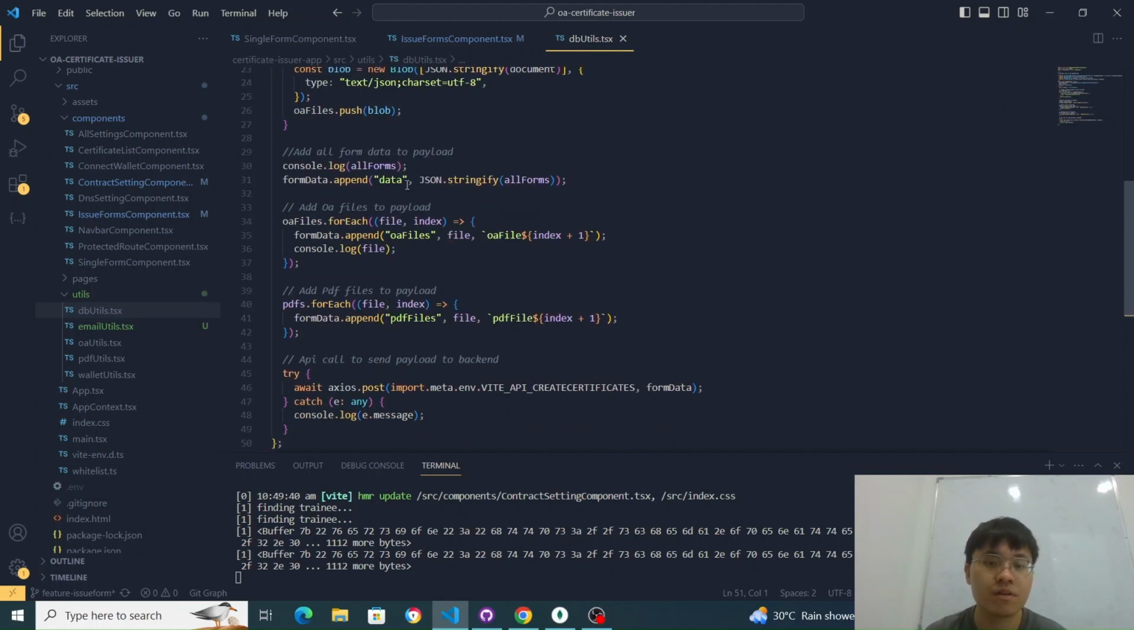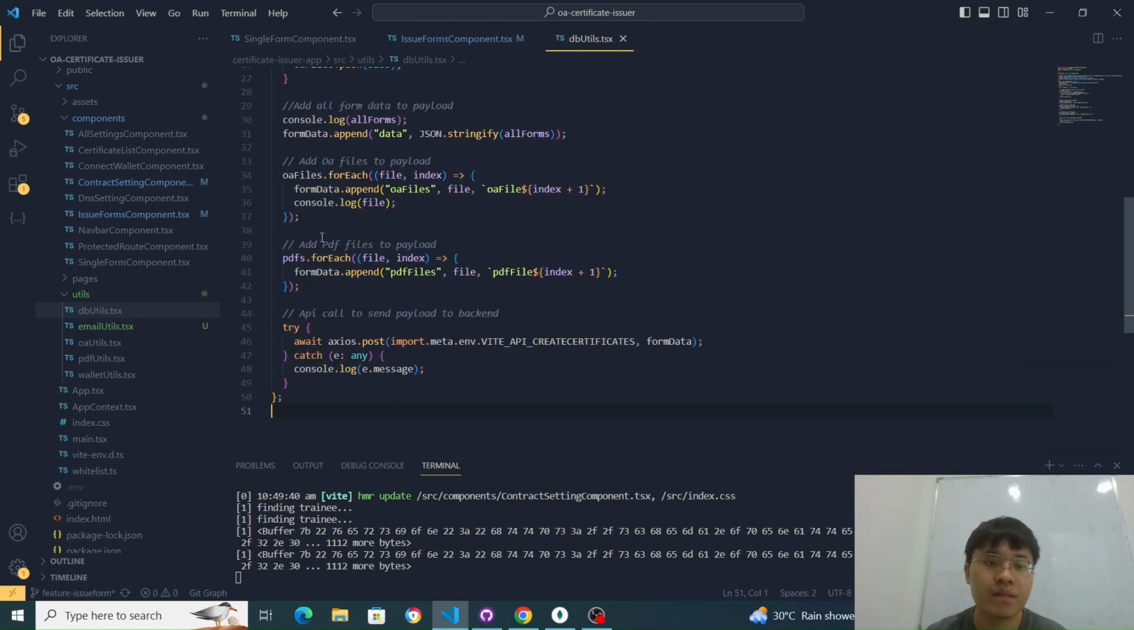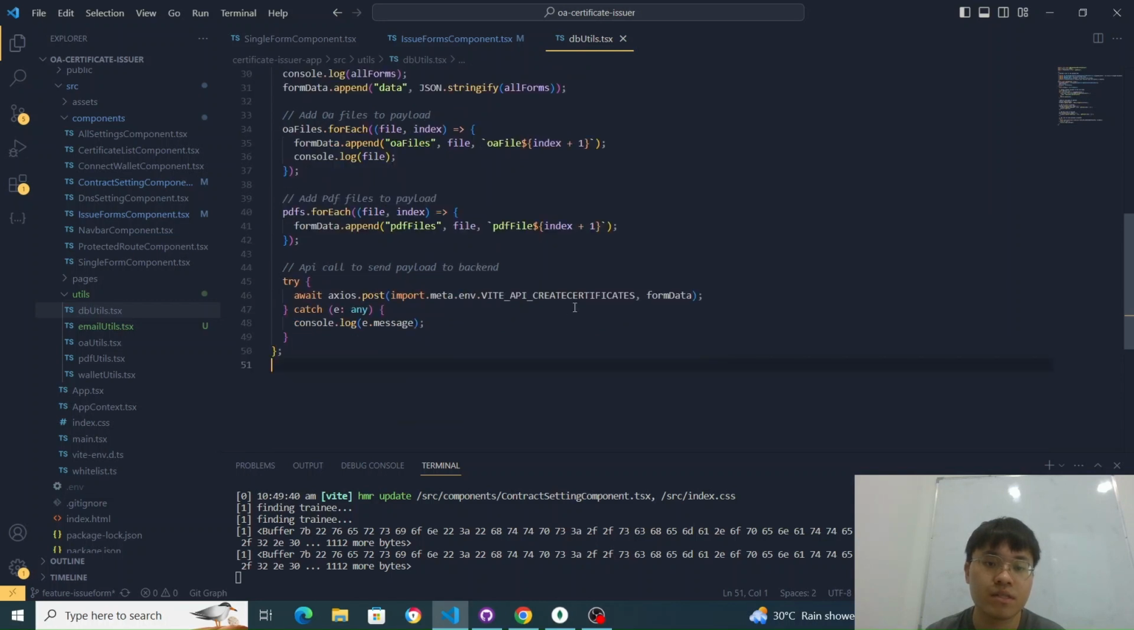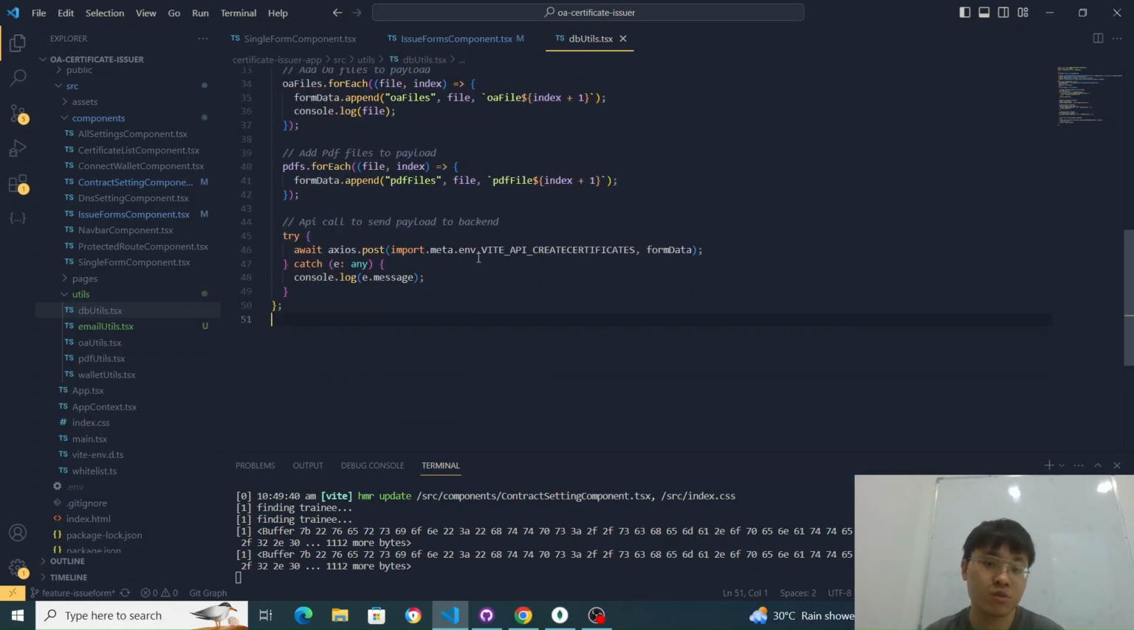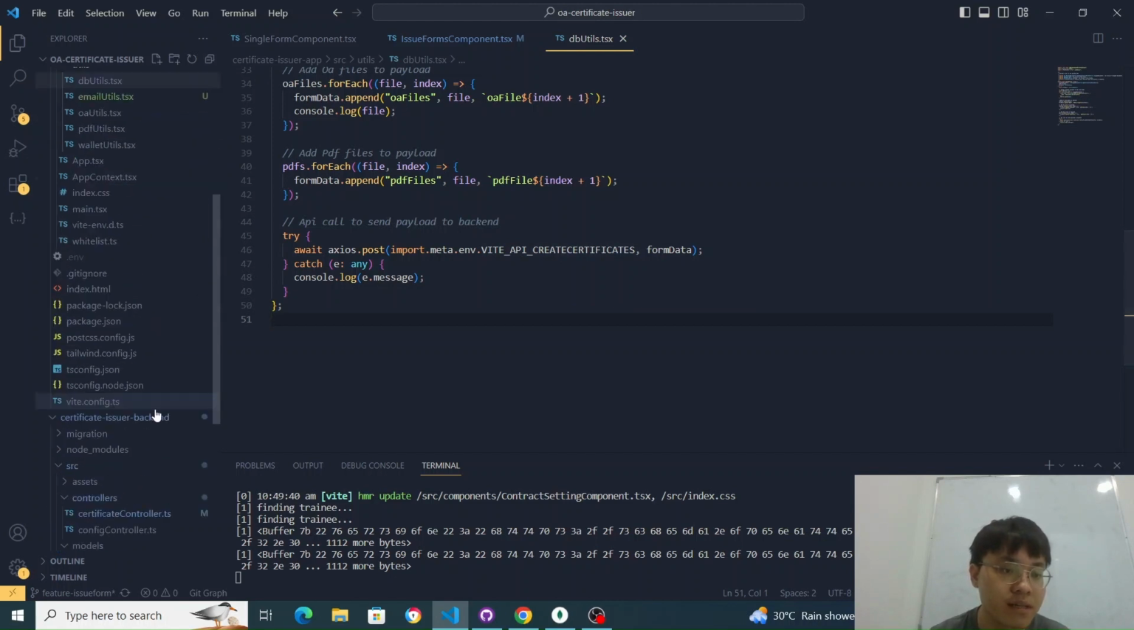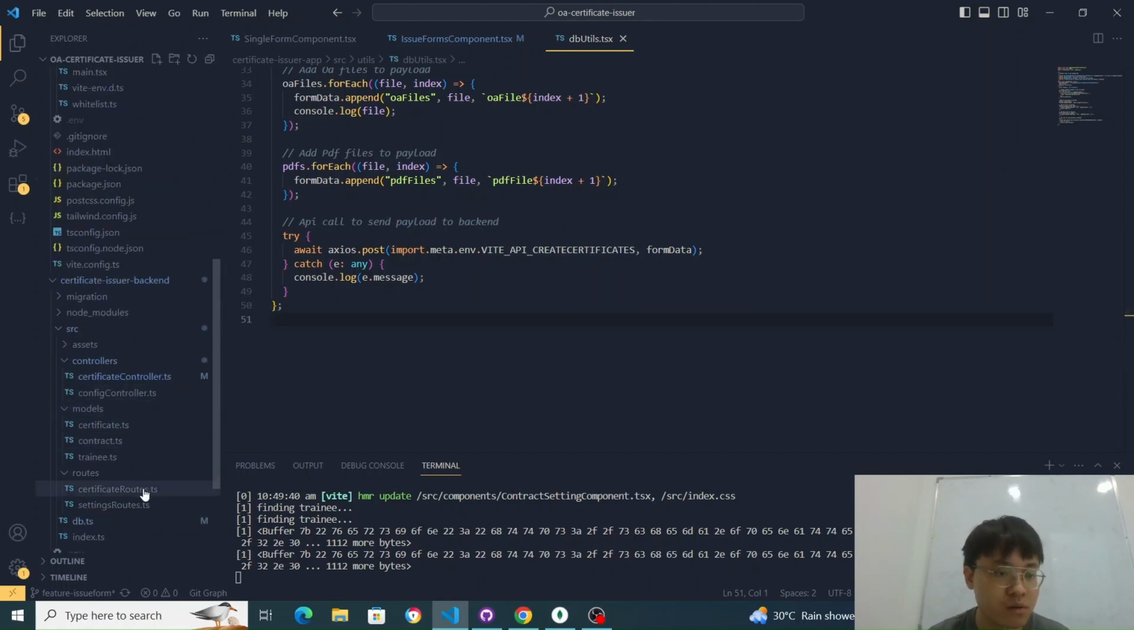So first of all, my form details, I'll just stringify the form details and send it to the backend. And then for each of the OA files, I'll be appending it to my form data, and so as each of the PDF files. And then we'll use an Axios post to post the form data and my API to my API link here. And then if you go to my backend, you can go to certificate routes.